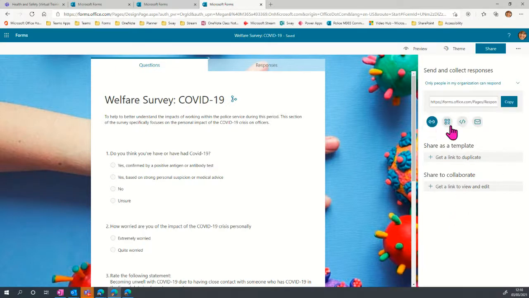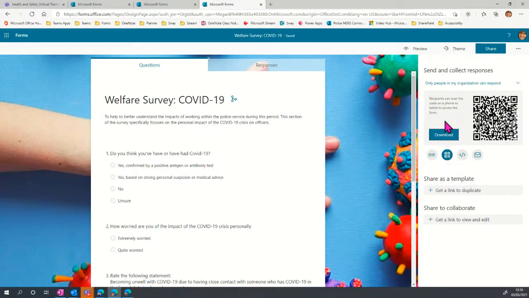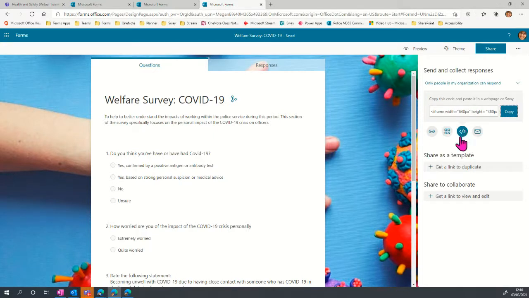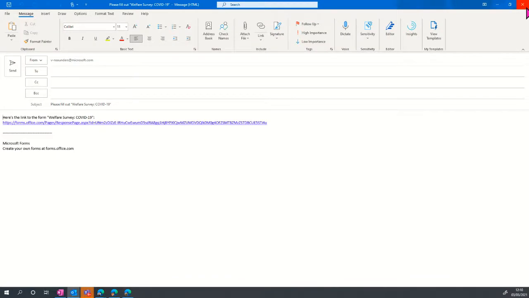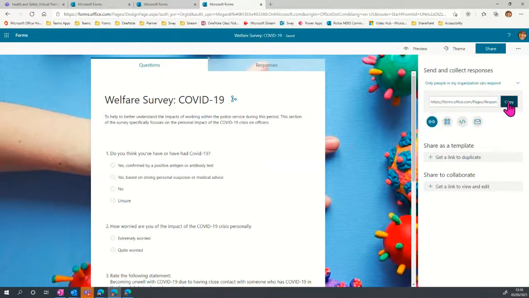I have the ability here, if I wanted to share a link, I could do a QR code. That's also very handy if you're communicating with QR codes. I could also use this button here, which gives me an embed link. Maybe I want to embed it into an intranet page, or maybe a Sway document or something. Or I could link it into email, and at that point it would pop it into an email already for me to send. So nice and straightforward. I'm just going to use that little link here to copy.